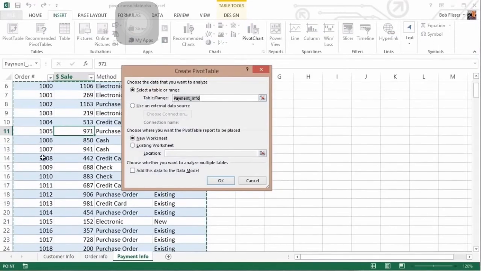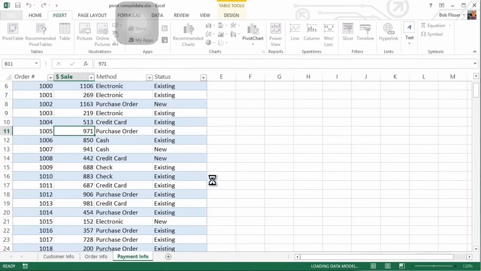Well, we're already there. That's great. We want to put the pivot table on a new worksheet. That's exactly what we want, but here's the key. Down over here, where it says Add this data to the data model, click the checkbox in there, click OK.